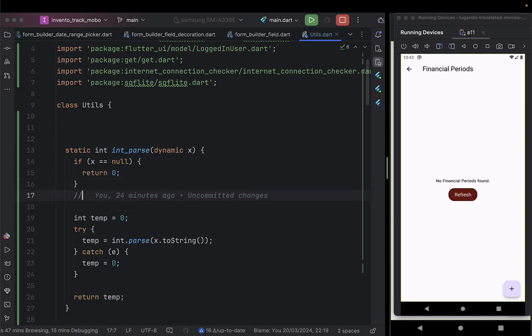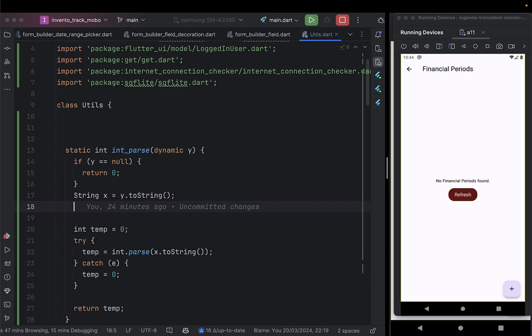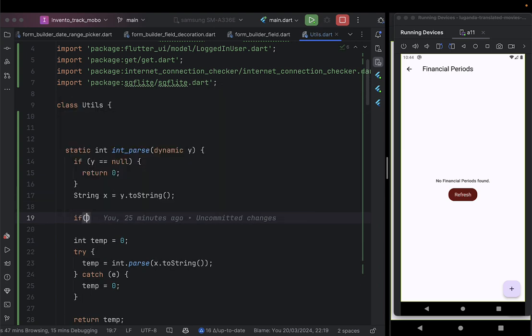Let me come here and put here, you know, I have experience, so I know what I'm doing. I'll come and put here, let me make this one X, and this one Y. So X is a string. So you are going to make sure that this is y dot toString. We first convert it to string, and then we check if it contains.